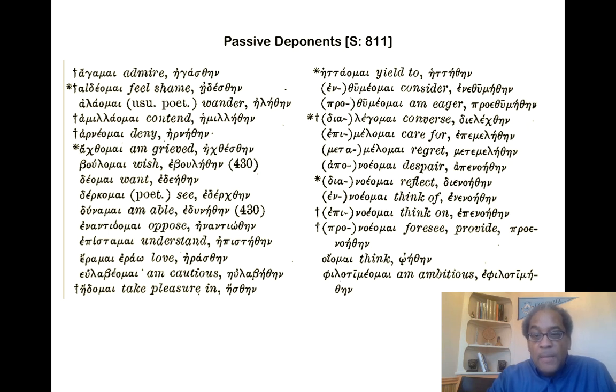And oiomai, think. And philotimeomai, am ambitious. So you have to see that all of these will have an aorist that looks like a passive, but nevertheless carries the active or middle sense of the present form of the verb. You can consult your lexicon if you have any confusion. But you see, for instance, agamai gives you agasthēn as its aorist, and the rest of these follow suit.